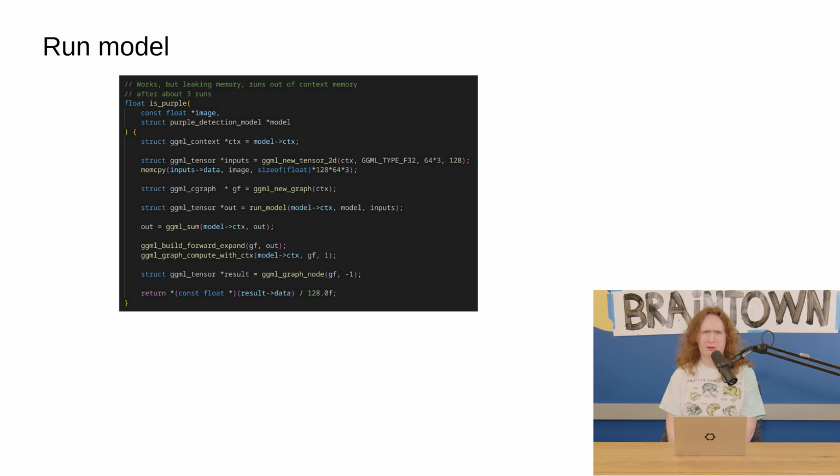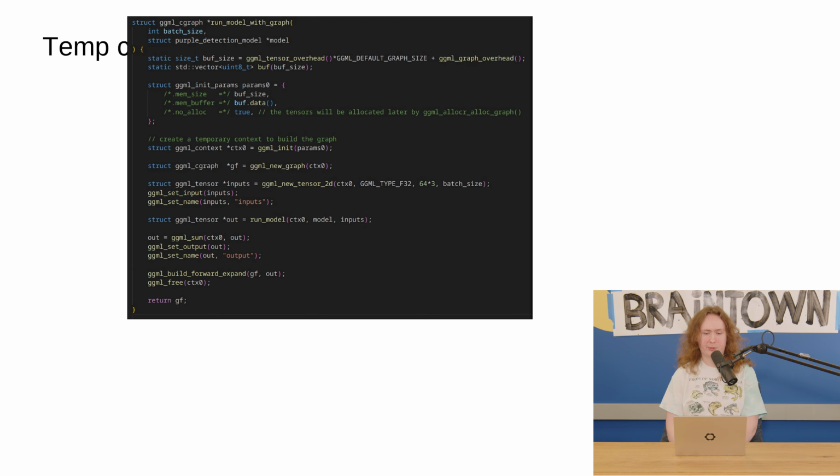If you look around the header file, there actually is no function to free the graph or even free tensors. That's a sort of design decision in GGML. The way you're actually supposed to do it is by creating a temporary context with allocation disabled and then creating the graph. So in this function, we create a static buffer, and then we use that buffer to initialize the context. And then we create the graph.